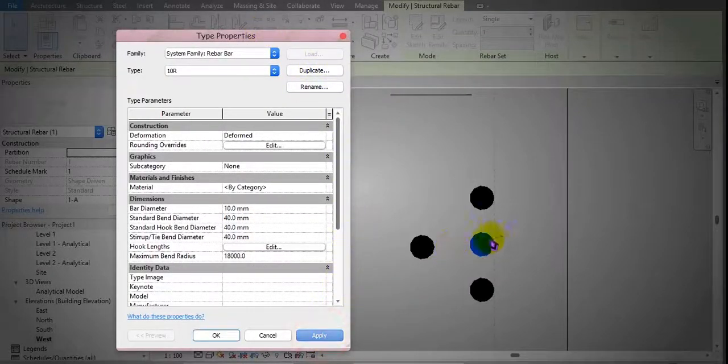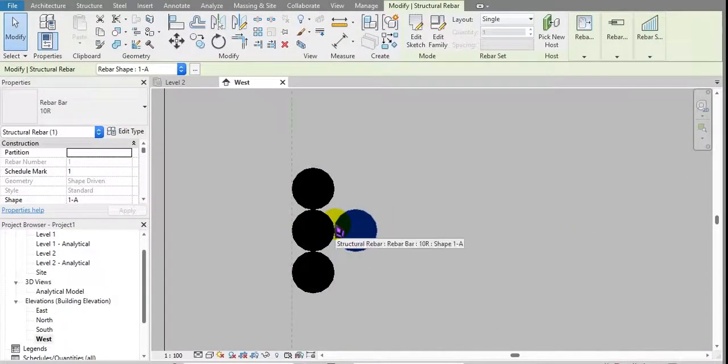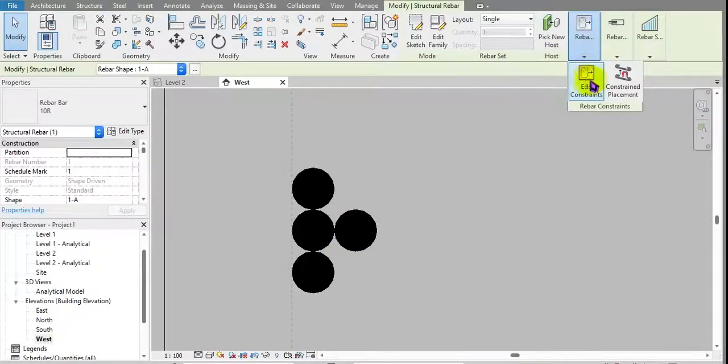The corresponding bars are not in contact with each other, whereas if the placement is constrained, the placement of these bars gets constrained here. So that's the use of the constrain option in Revit Structure.